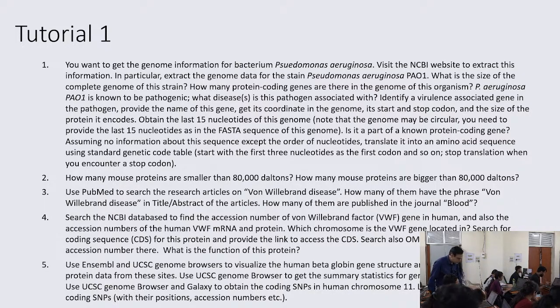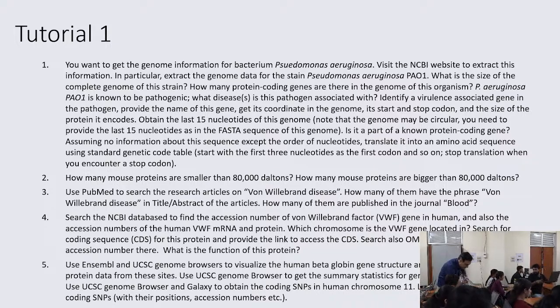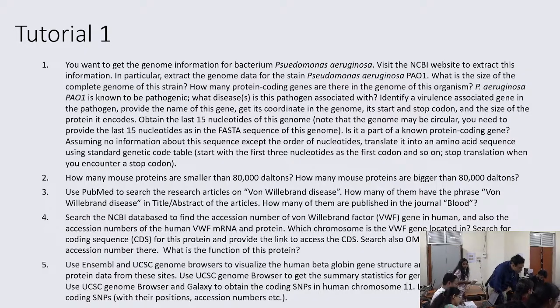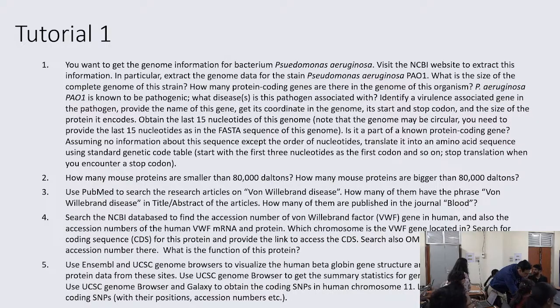Yeah. So, what is the size of the genome? So, you see, this is the exact 6,264,404, right? Yes. Good. If you put the cursor here, then you will get the exact size. Okay. So, note down that.